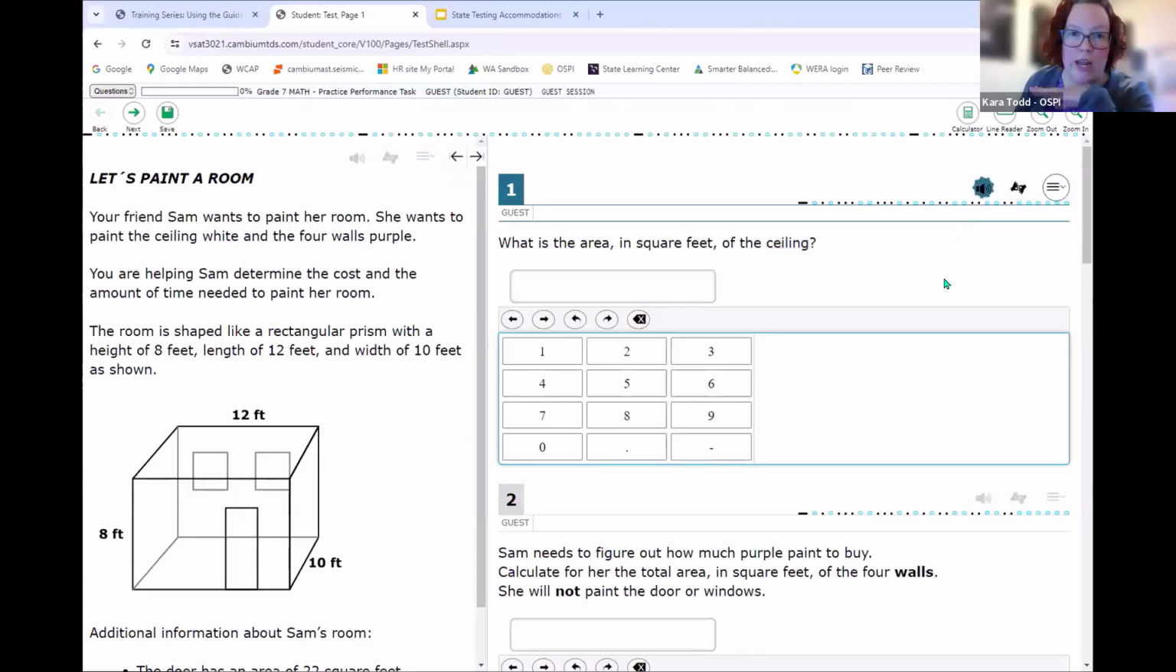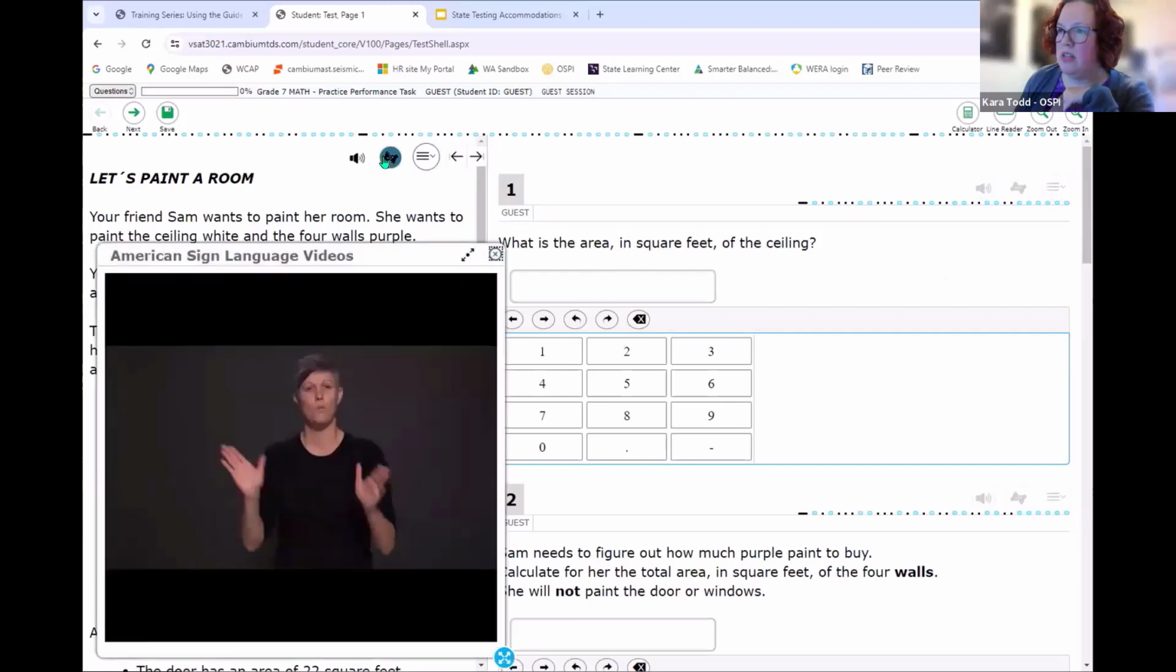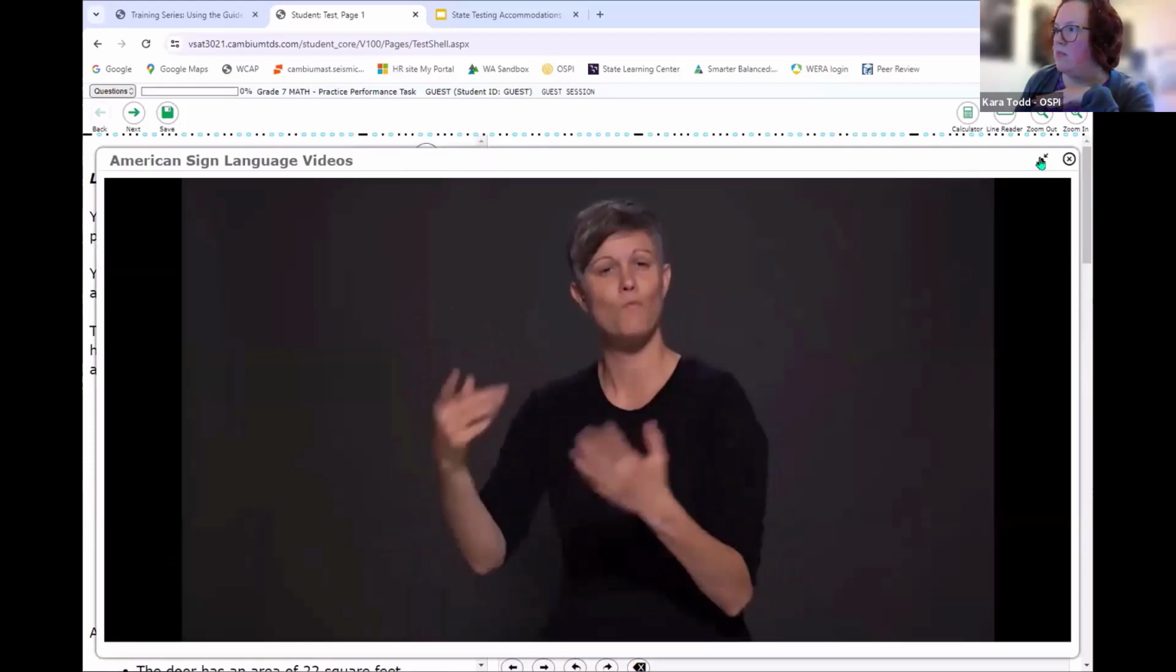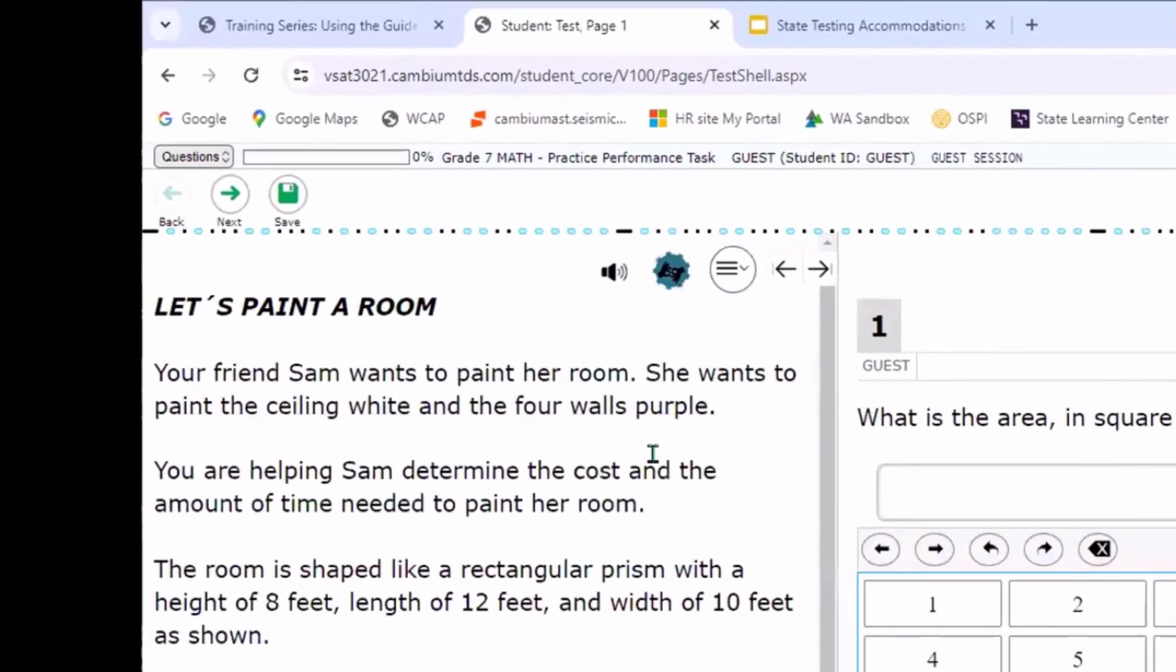Actually tracking along with what it's saying. And then over here on the passage side of the screen, again, there is the ASL video, and the student can make this bigger, they can make it smaller, they can stop it.